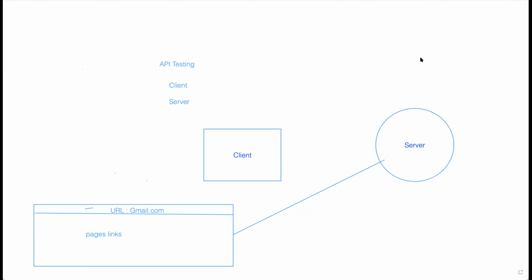Whatever we see here is called a response. And what we requested from the server is some URL here, and based upon the URL, it will hit the server, and the server will provide the data from the database.